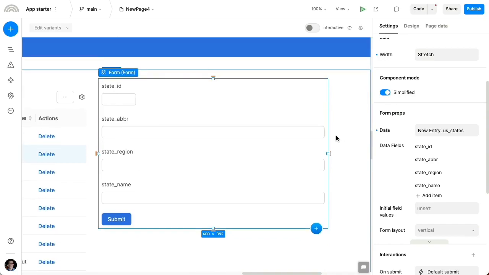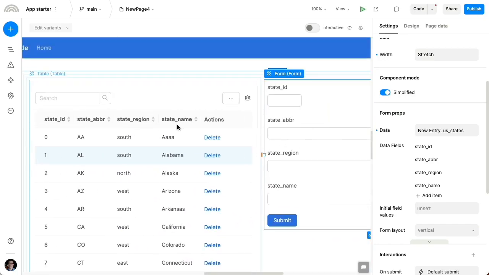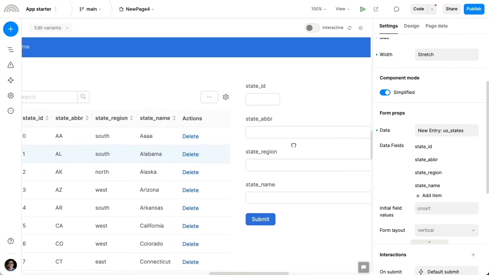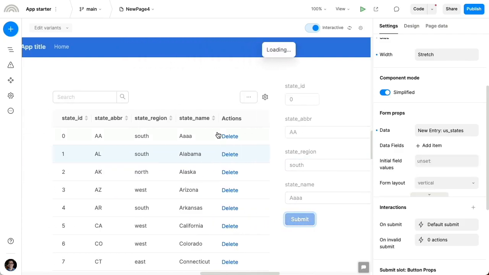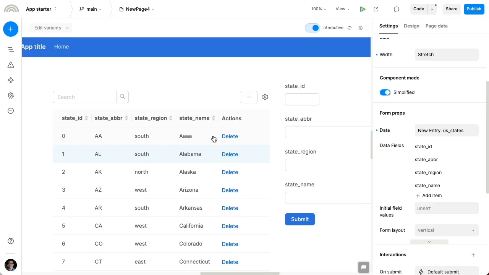So now it generates all the fields available to us from that table, and we can start filling this in. So let's switch to interactive mode and start filling this in. Let's insert a state called AA, and it's in the region South, and it's called AAAA. All right, and we see it show up in the table. And that's really it. Now let's look at the other type of form.